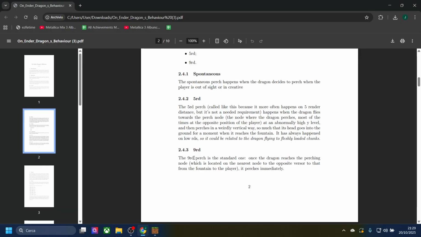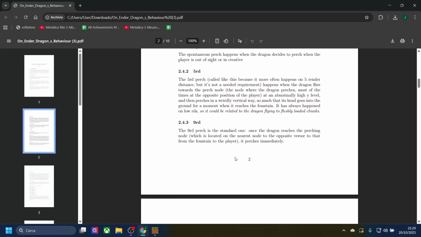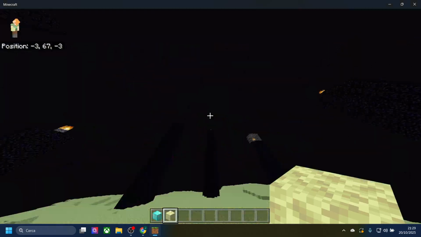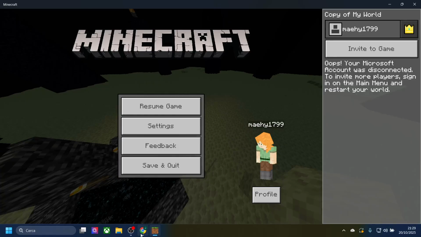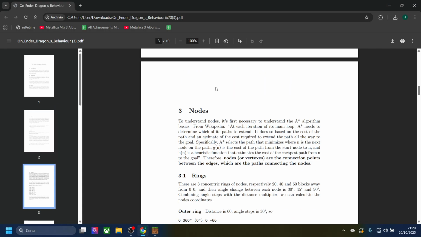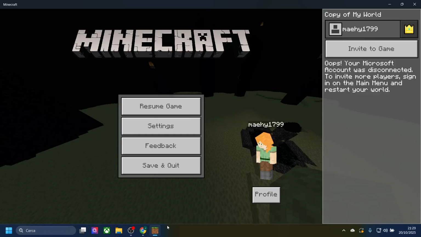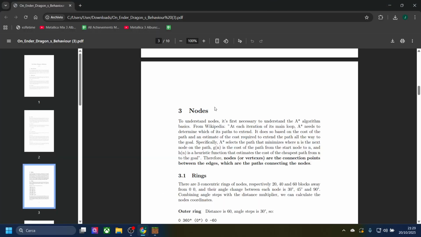And then there is the normal perch, which is the 9RD one, which is when the dragon just normally reaches the node and goes down. This is the standard one that happens in most fights. Okay, now let's talk about something a bit more advanced. So let's talk about nodes.